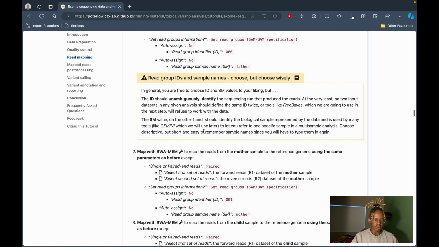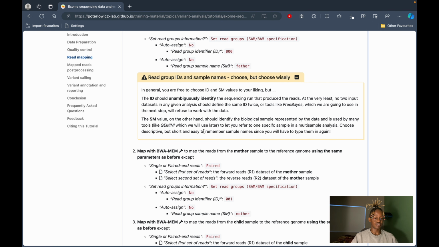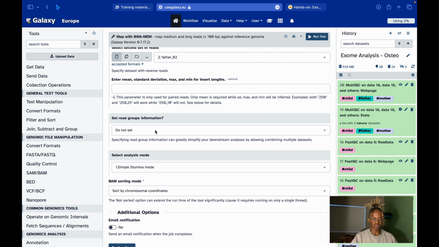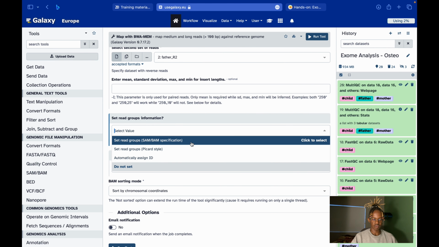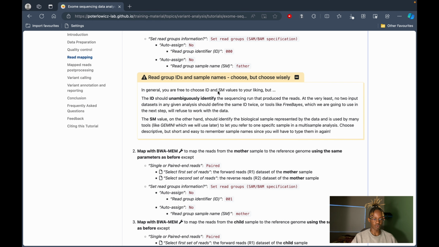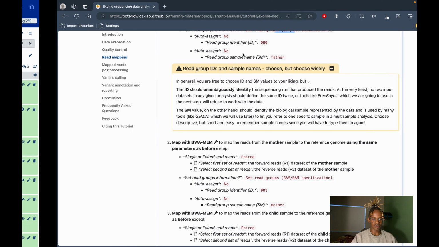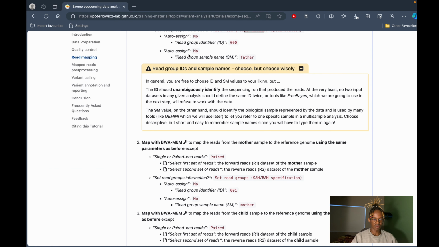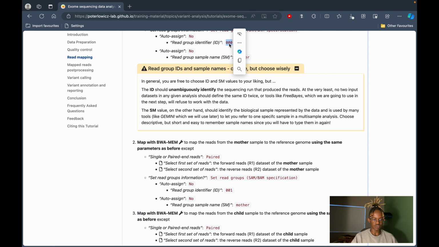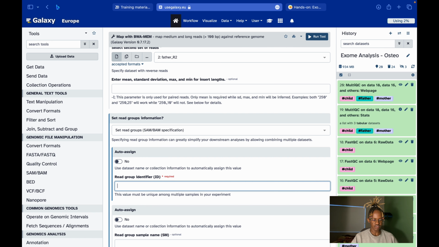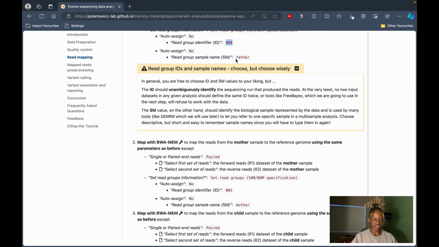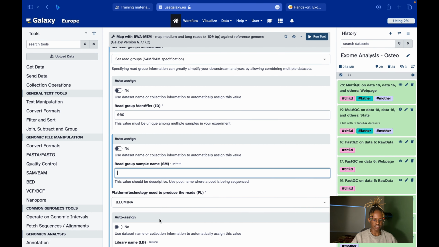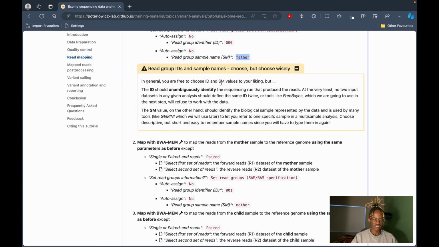Next, after doing that, is set read groups information. The SnpEff specification is what we want over here, as stated. Autosign no, and then autosign no for the next one. Read group identifier, ID, is 000. Read group sample name, or the SM, in this case, is father. Copy paste father.